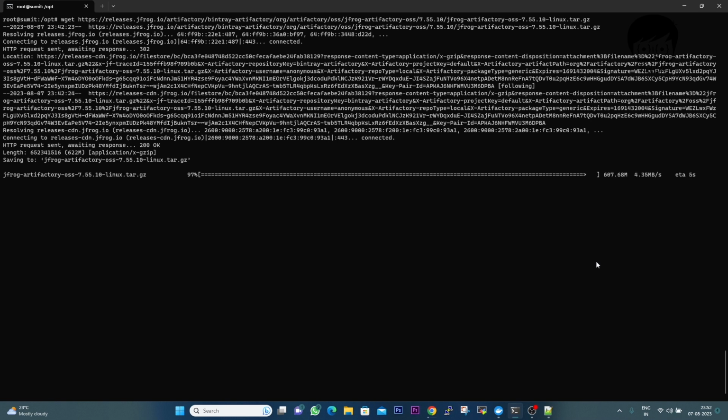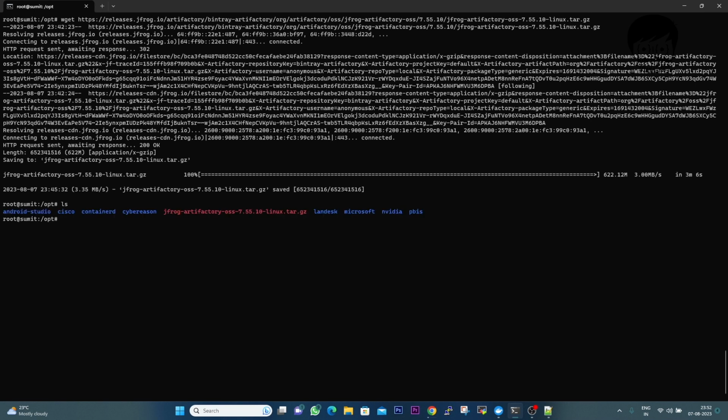You need some points so that you will get the basic idea, or you should have a clear basic for it. So it is downloaded. We will just check ls, and yes, it is downloaded. Now what we can do, we will just unzip it.